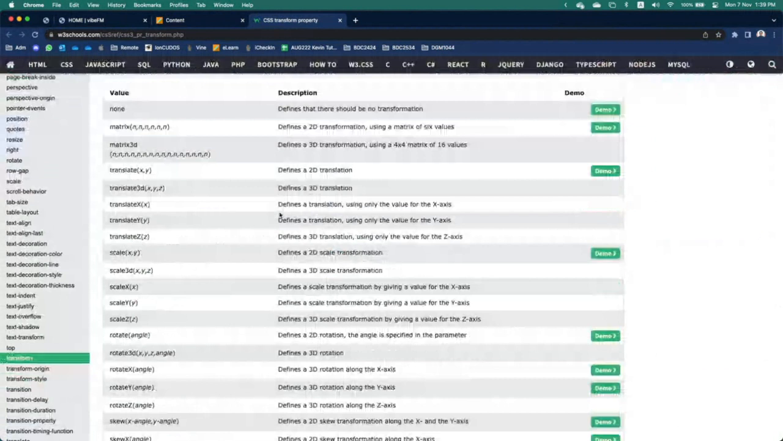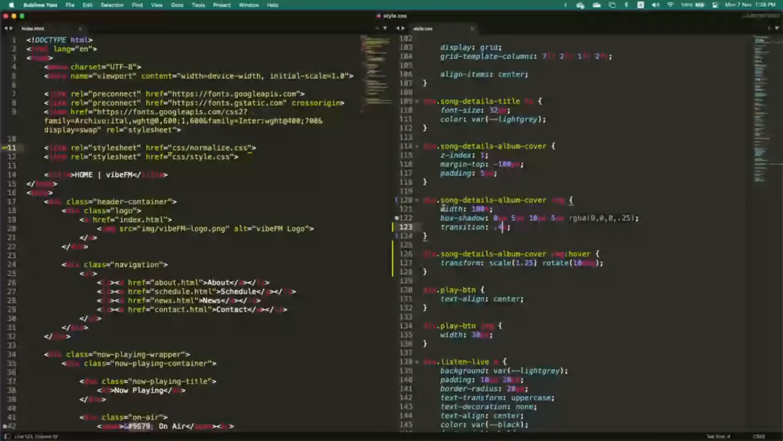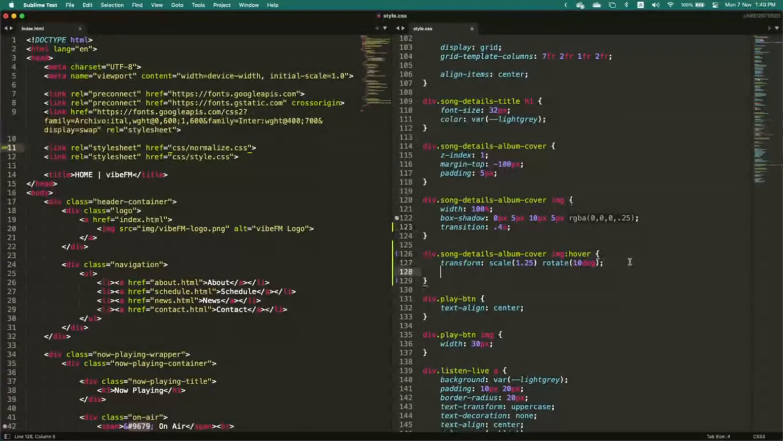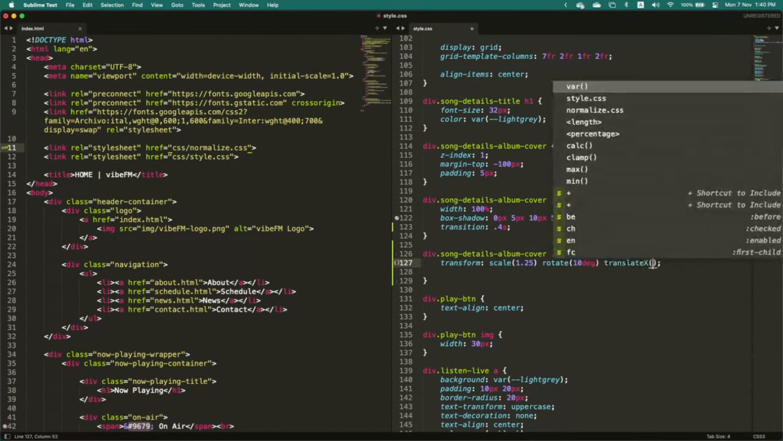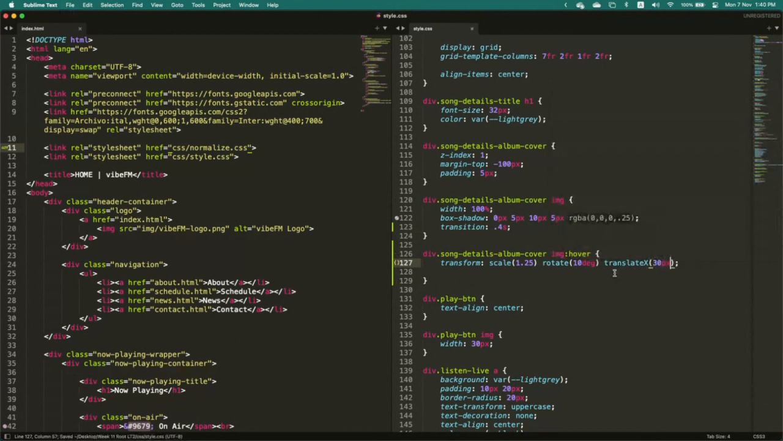So scale we have done, right? You can try out the rest in your own time. But one thing that you also want to try out that is quite useful is translate. Translate X, translate Y. Translate is basically move. If I translate X, it means I move along the horizontal axis. Let's say I want to move it by 30 pixels.